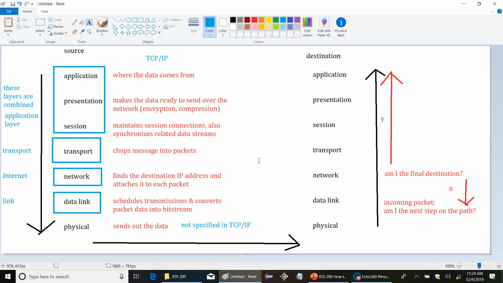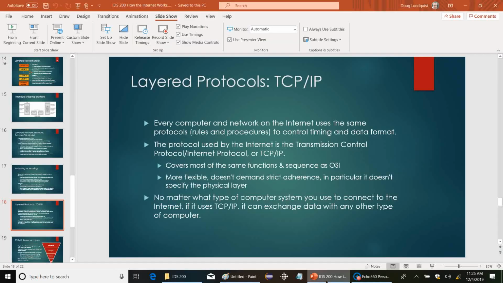So the data link layer just says data's coming out in this standard bit stream. Can your physical layer accept a standard bit stream? If so, great. Problem solved. You can use your device. Okay? That's one of the key flexibility aspects of TCP/IP. Anyway, if your device uses TCP/IP, it can exchange data with any other type of computer that also does. That's the wonderful thing about having this standard model.